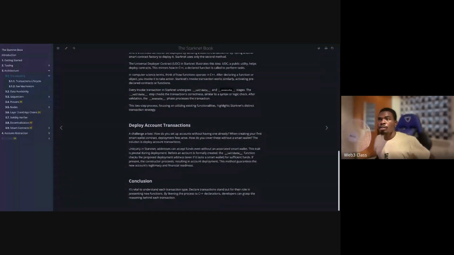And when you read the Cairo white paper, you know the reason why it's using the class hash. It uses the class hash to load the particular contract. If you want to call a contract, you just use the class hash to load that contract.